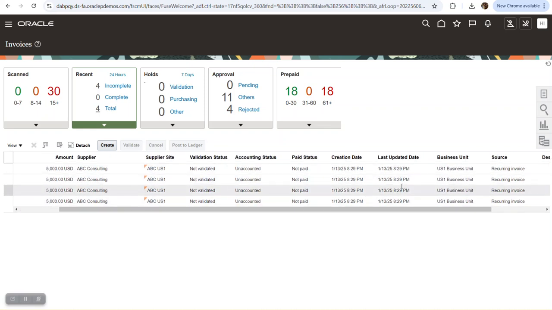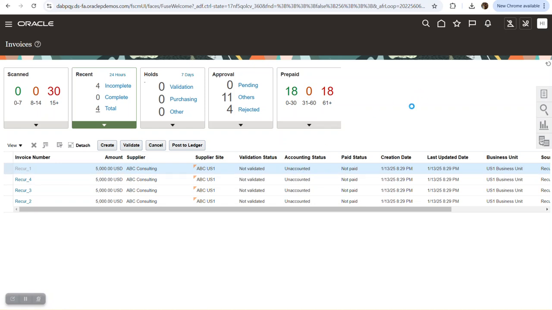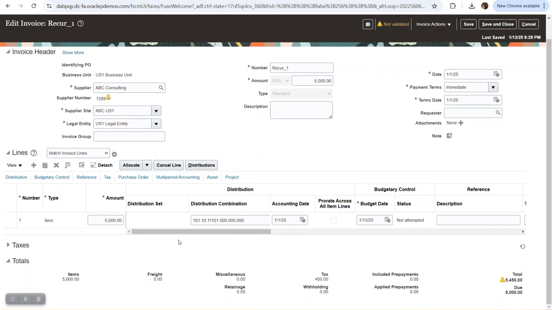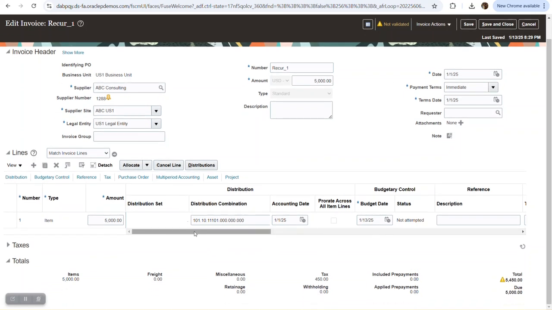This is the creation date, this is the last date. If you go to, for example, recurring 1, all of them are never validated, unaccounted, because after that, in case the users need to make an attachment, make some adjustments, manage the tax, whatever, they can come here and calculate. And this is because our default rate is, for example, 5 or whatever. You can see here the tax.